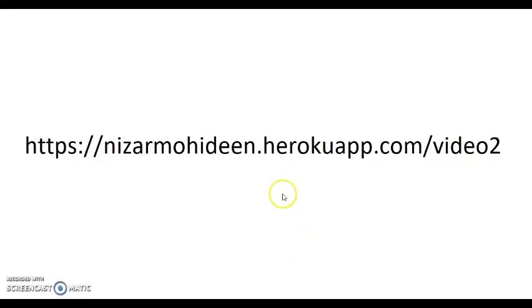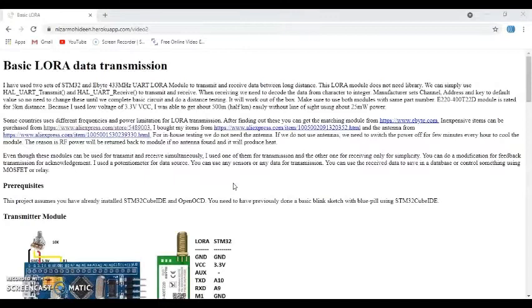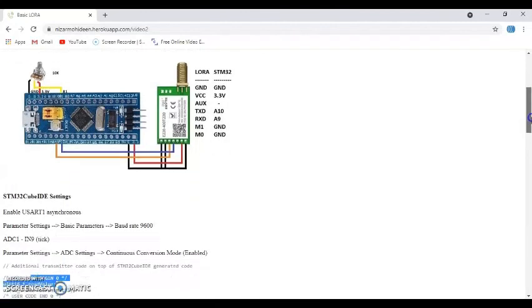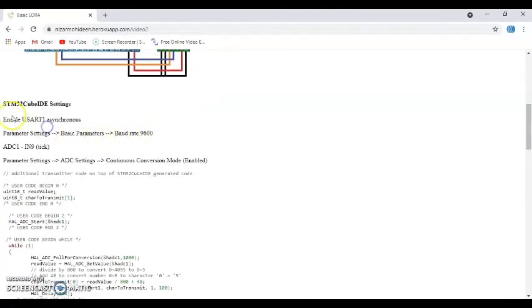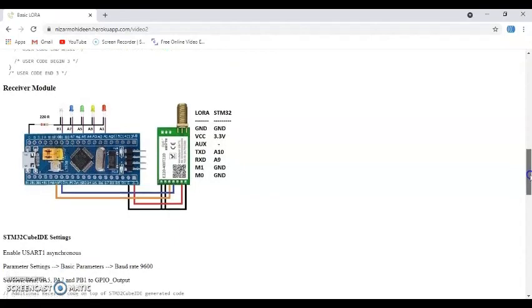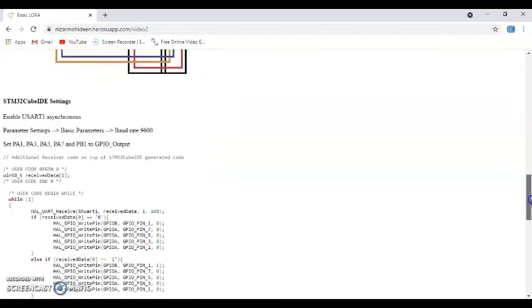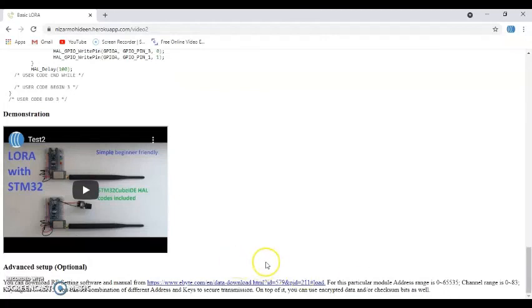In the video description, I have given this web address. I have provided some information for you. If you go there, there is some additional information like where to buy these modules and things like that. Below, there is the wiring diagram. You can save and zoom and see. If you go below, here is some STM32CubeIDE setting. Below is the code. You can copy and paste like this. And the receiver module diagram setup and the code and some advanced setup here.